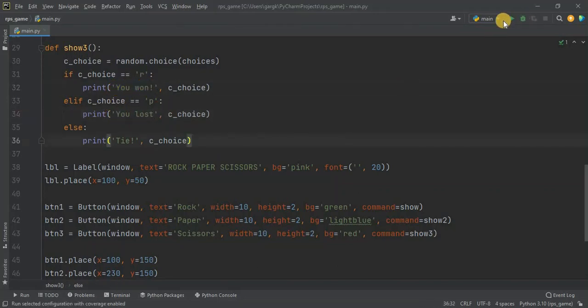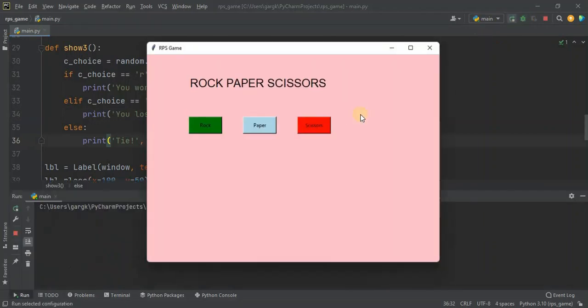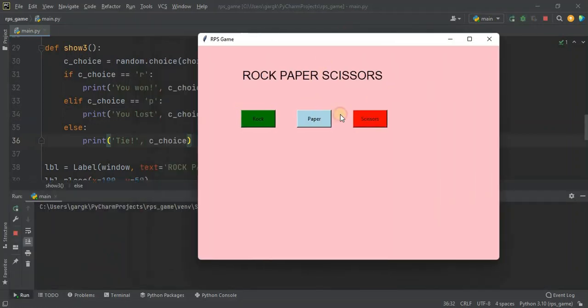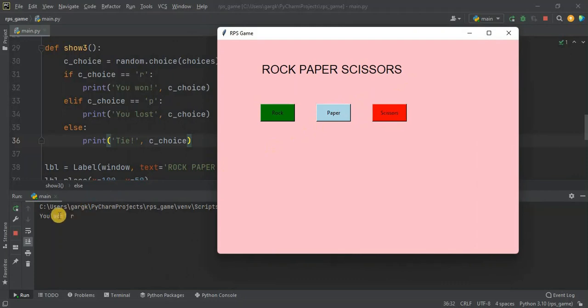Right? Let's try this. So if I run my code, let me try paper this time. Okay, you won and it's showing R. This means computer choice was rock and paper wins over rock. If I try scissors now, you lost and it's saying P. P means paper and scissors cut paper. So that's why scissors wins.